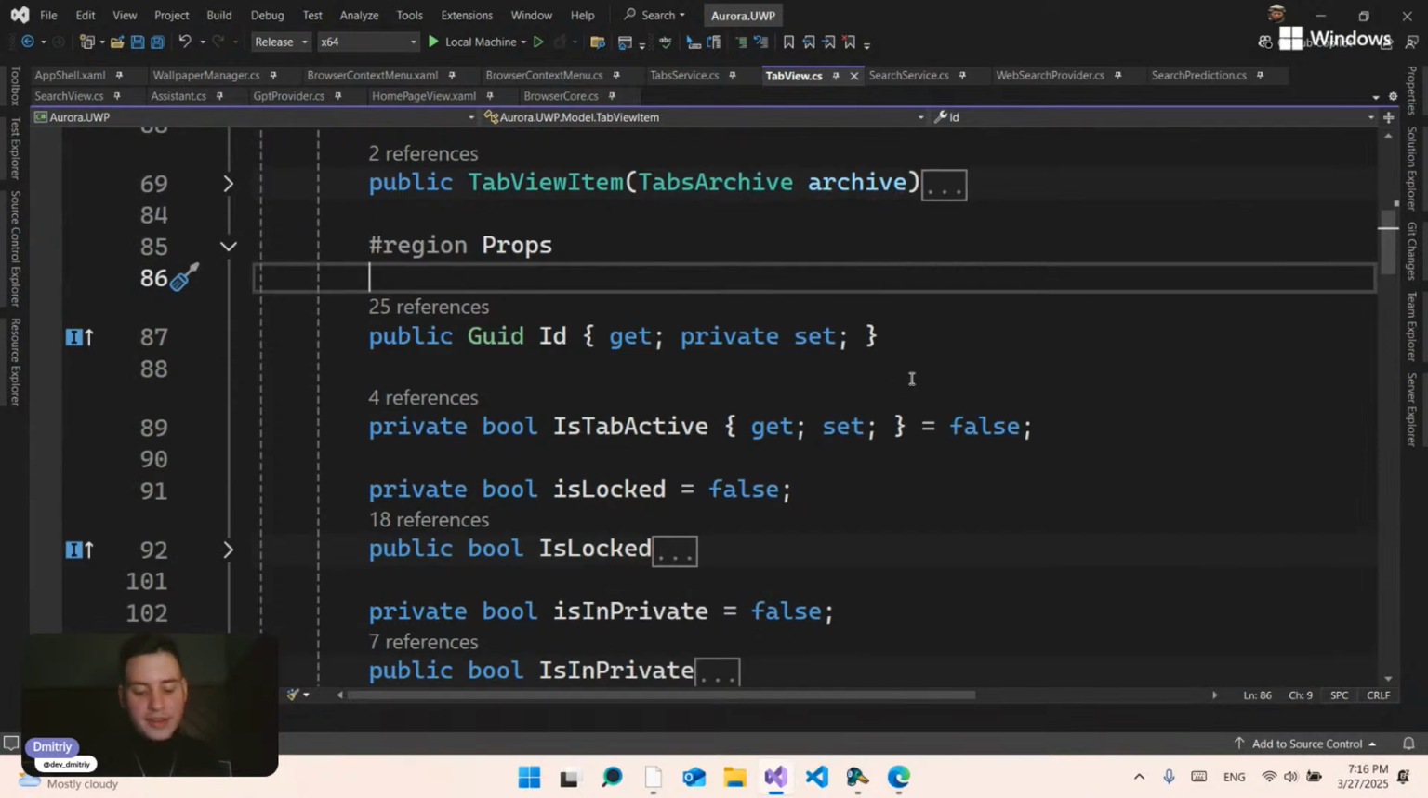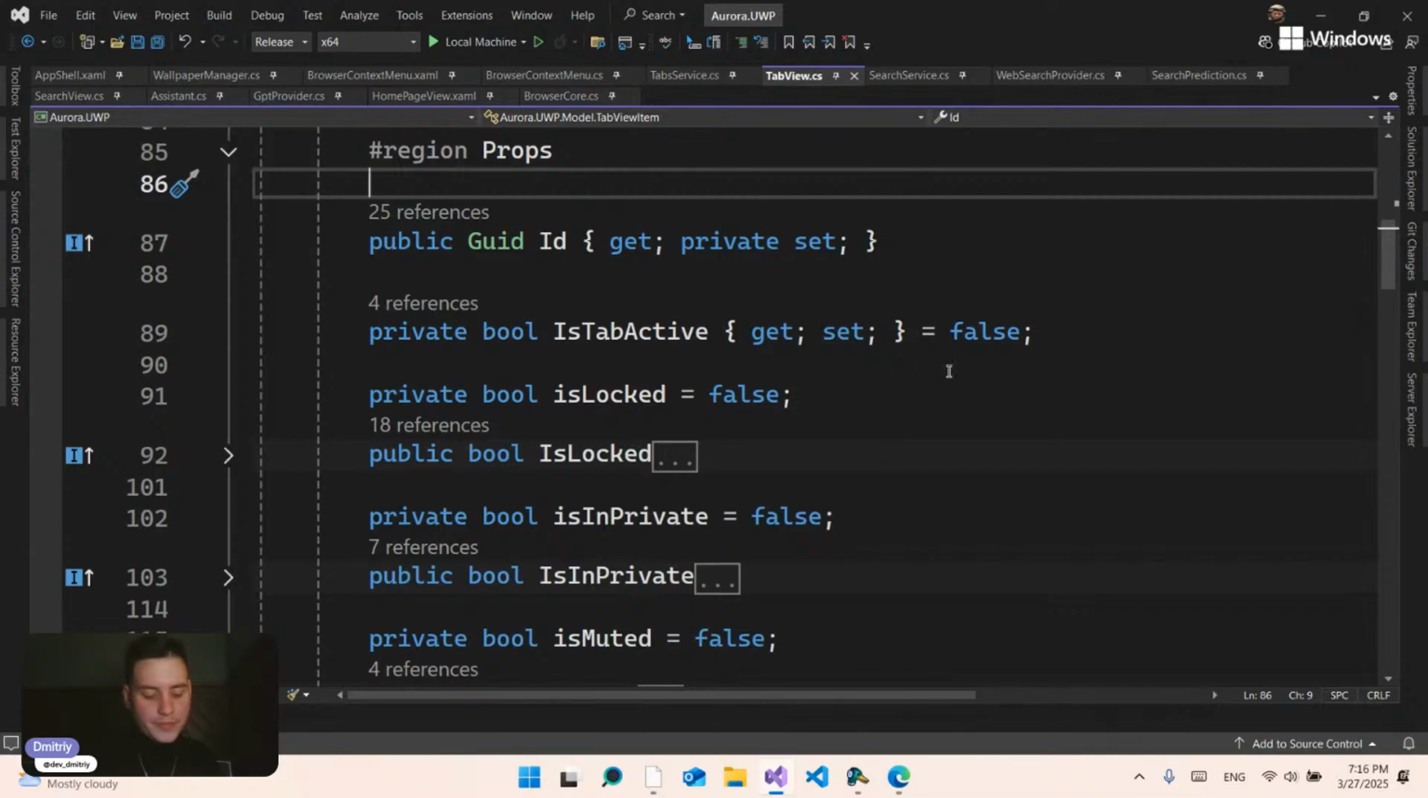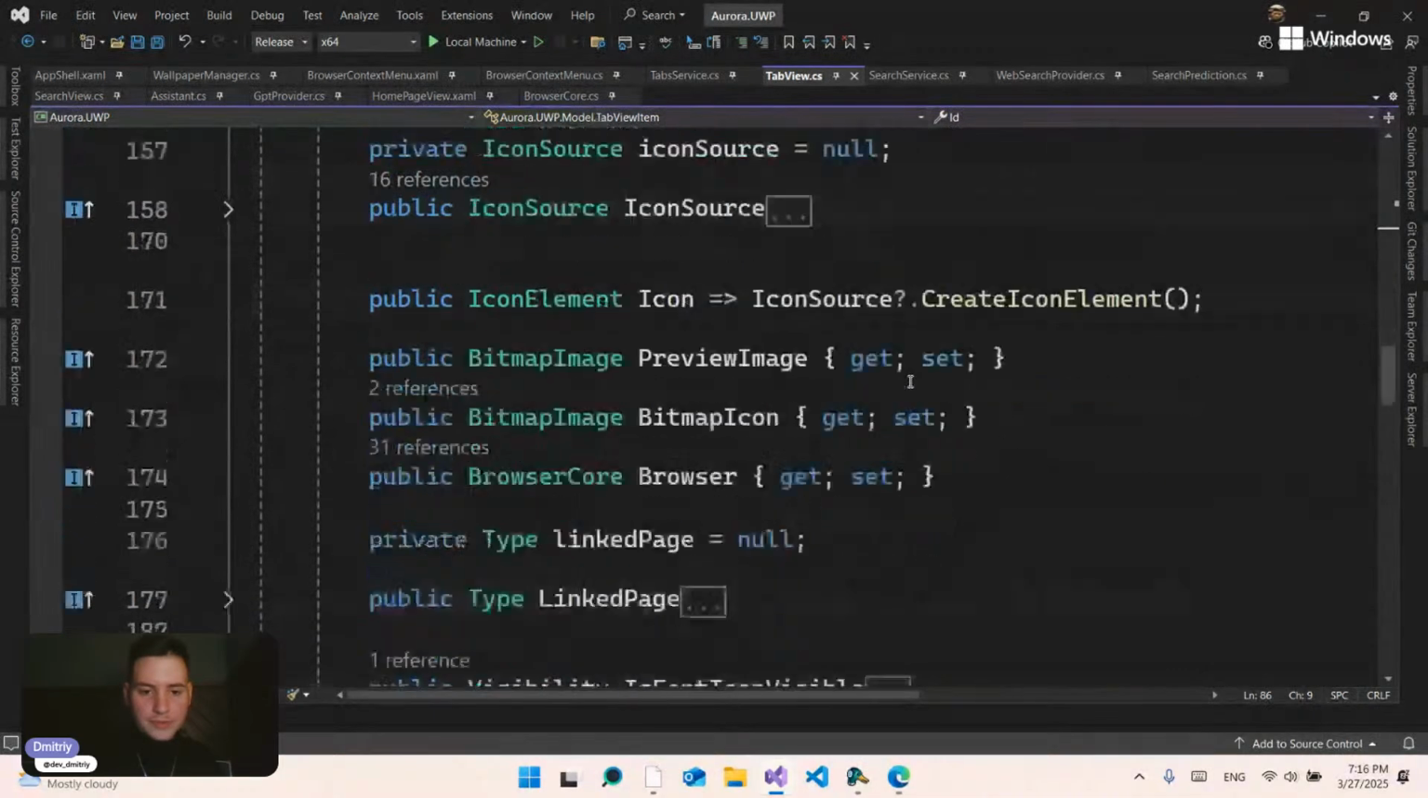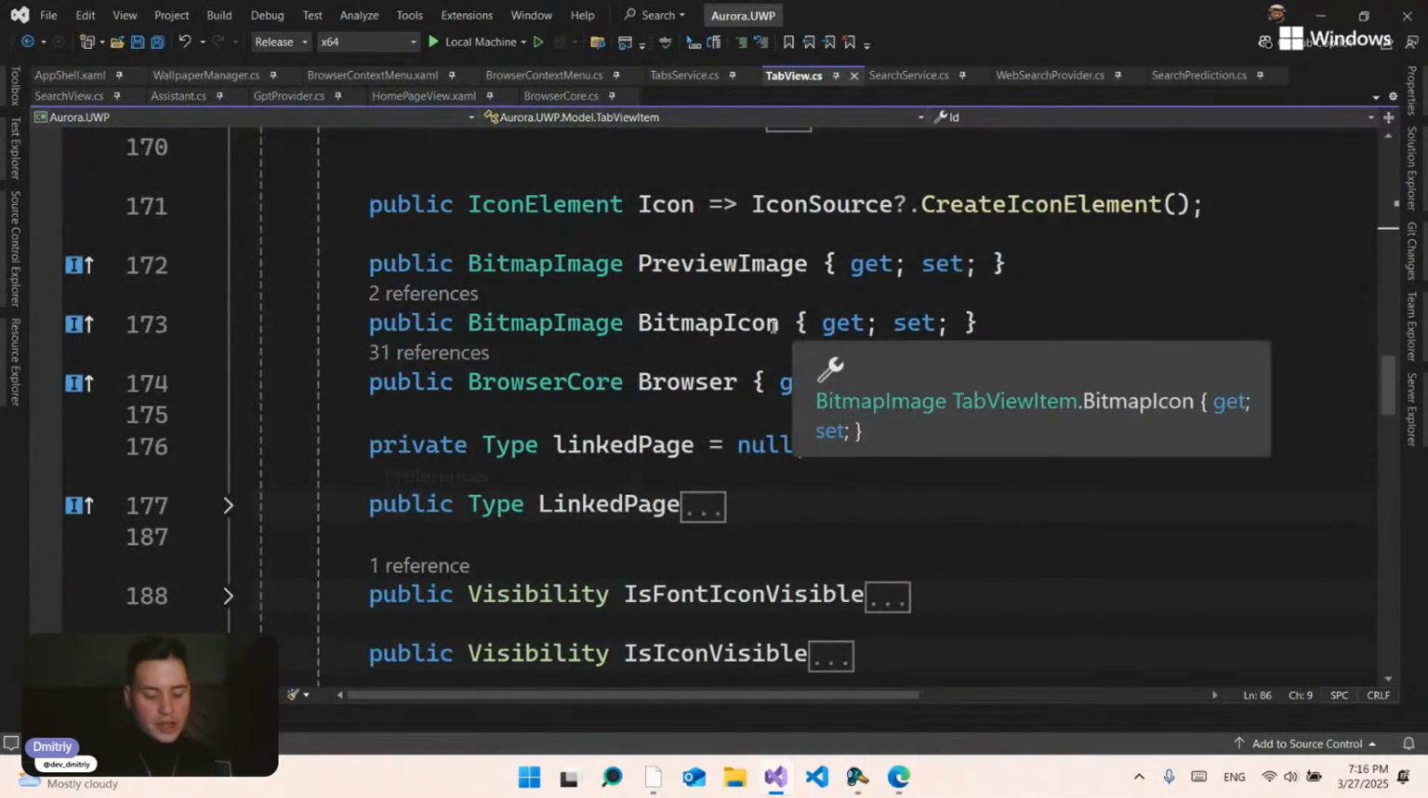The class tracks key states and dynamically updates the UI through property change notifications, ensuring that the tab's visual representation always matches its current status. Each tab is associated with a browser core instance, which provides quick access to the browser associated with the tab. The tab automatically syncs its web link, title, and some other things with the browser.